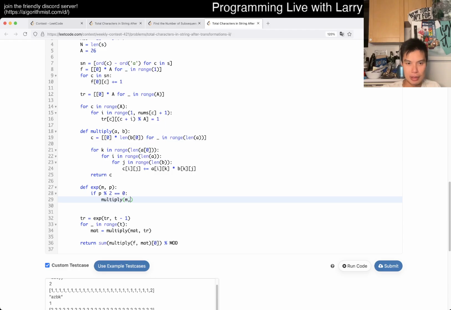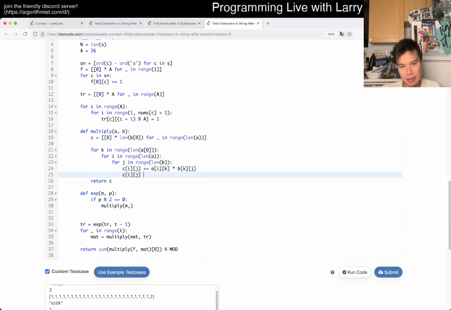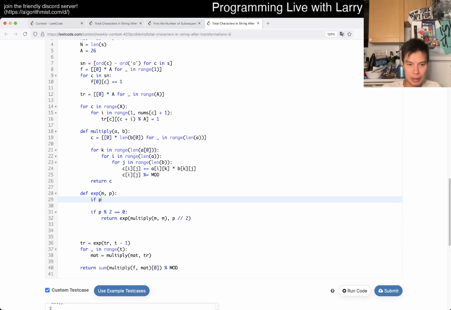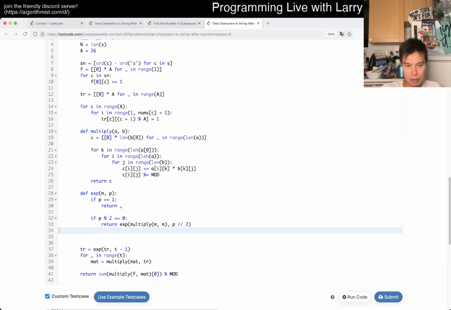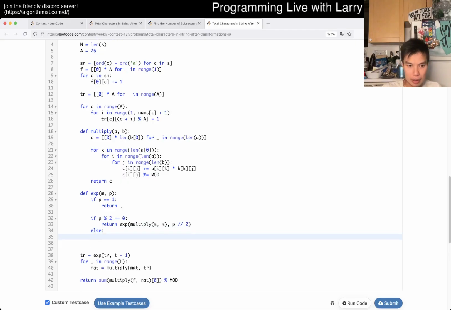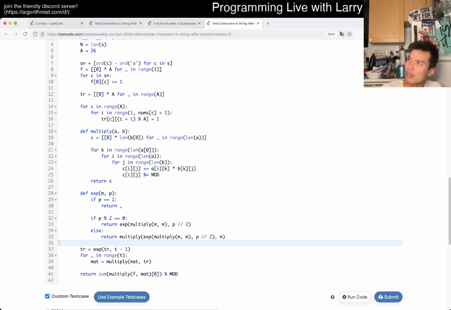I have to fix this, but that's easy actually. This may be a lot of operations, but whatever. We time out. I blame it on Leetcode. Okay, so we do m by m. Okay, if p is equal to 1, we return m. Otherwise, if it's odd, then it's the same thing, but we also multiply this by m. And this square matrix is commutative, I hope.